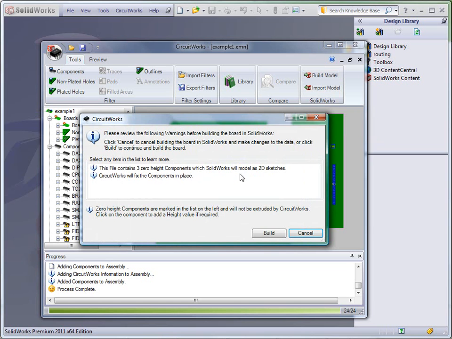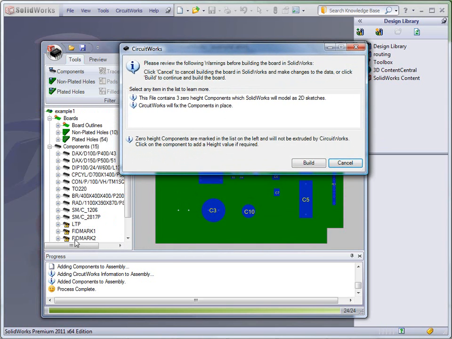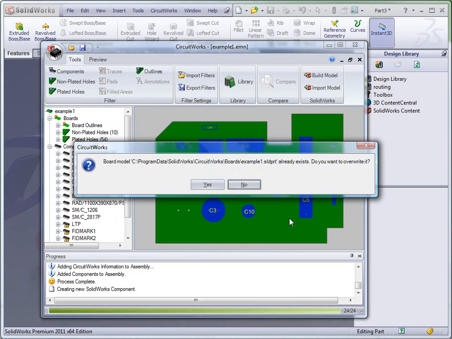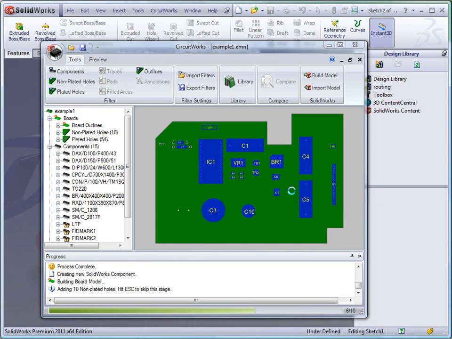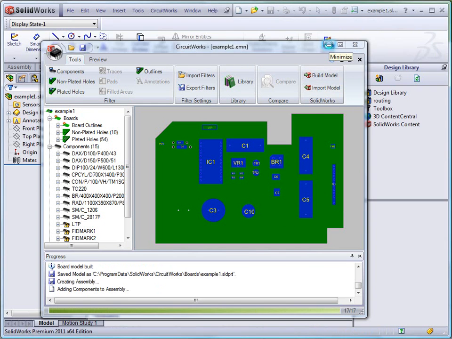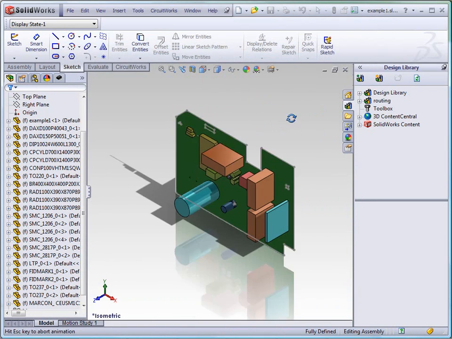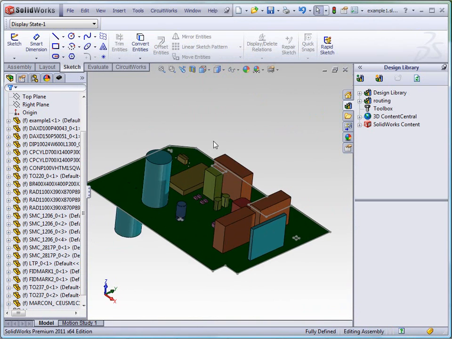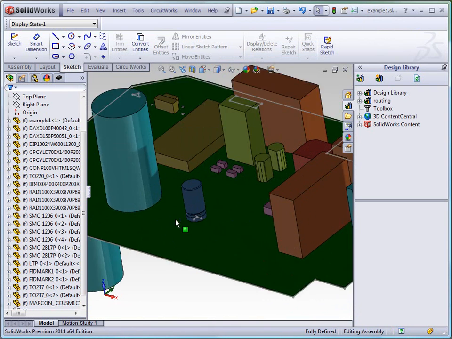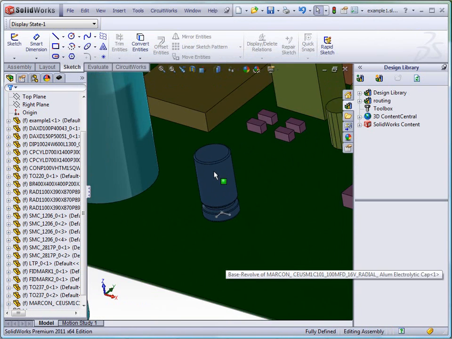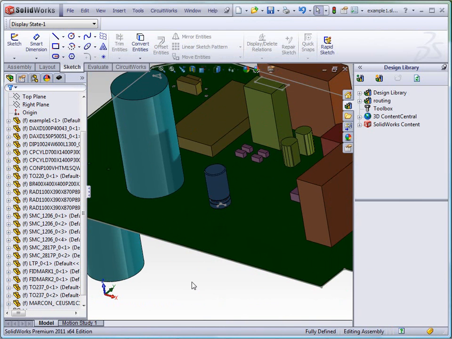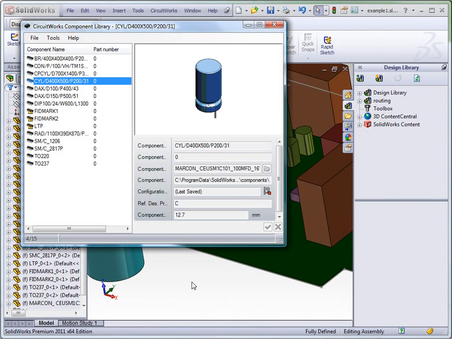There's a couple files that will just be 2D sketches because they don't have a height. You can fix that if you wanted to. Where those show up are where these warning signs are. I'll go ahead and leave those alone for now. Now I'm going to let it build the model. And once it's done building the model, now you can see this is oriented correctly.